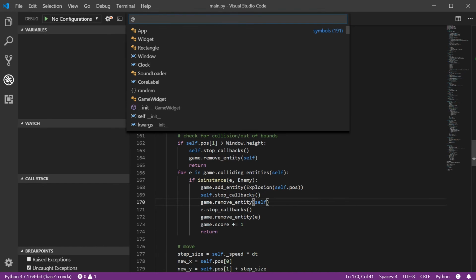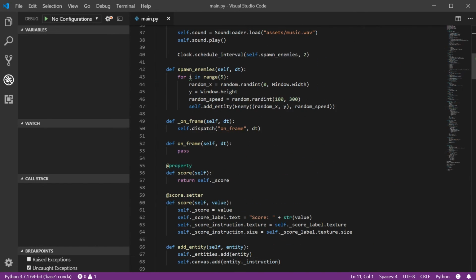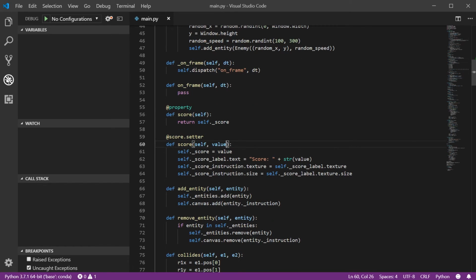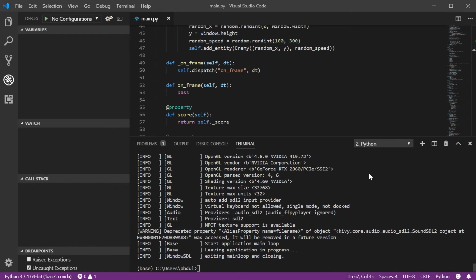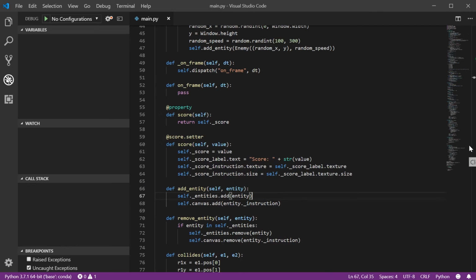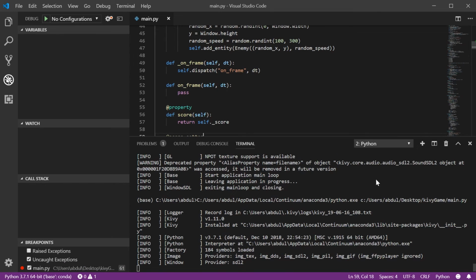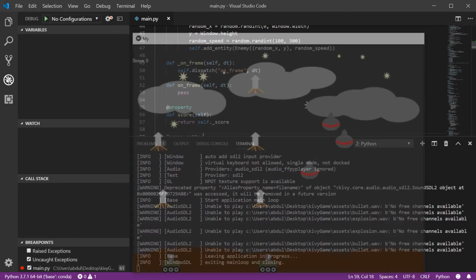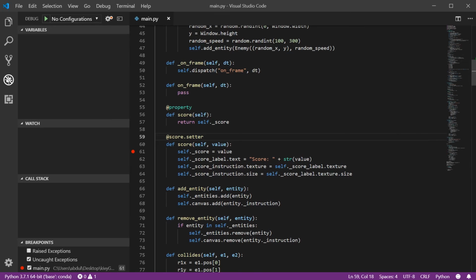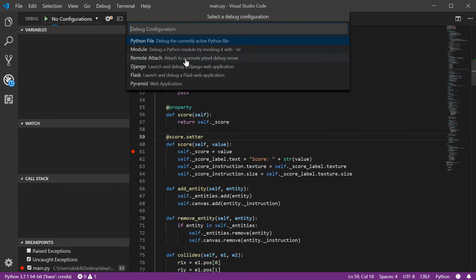Let's make sure that the game widget's score property, the setter, will actually update the instruction. Let's see if the score does not get updated. Okay, so the score setter, let's see if it gets executed. The score setter never gets executed. Oh, I didn't have a debugger attached. No wonder. What a fool I am.